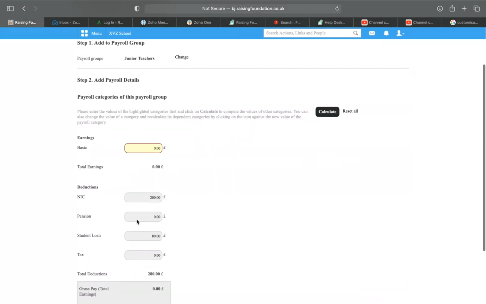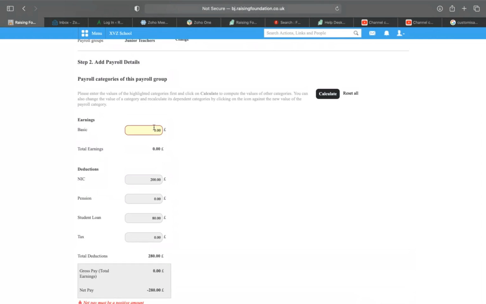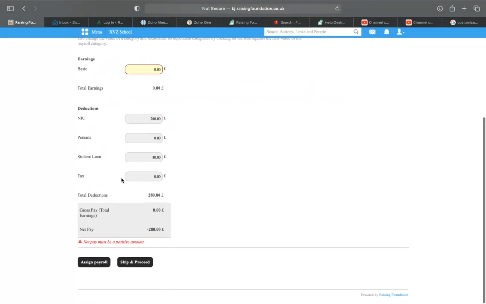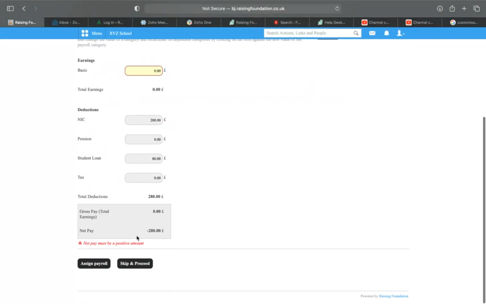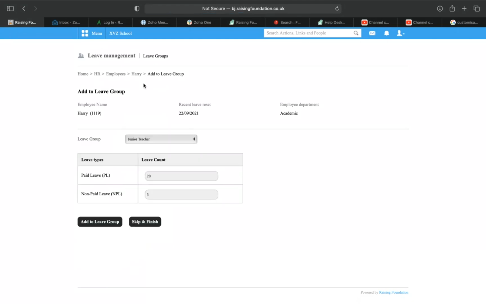Basically, if you want to calculate all the particular details in this payroll group, we can add all the details up here, or we can add them at a later stage. So I'm just going to skip it at the moment. I'm going to add the leave groups as well, so how many leaves this particular junior teacher is allowed.